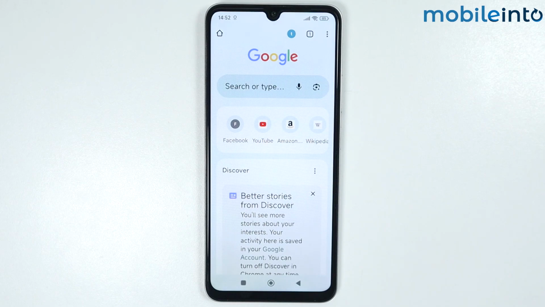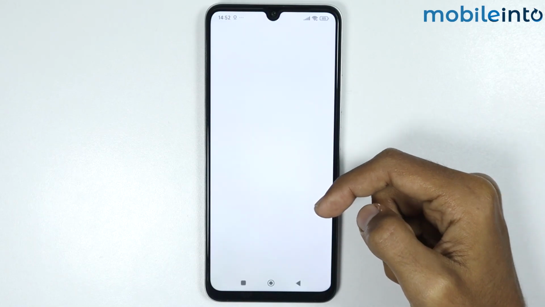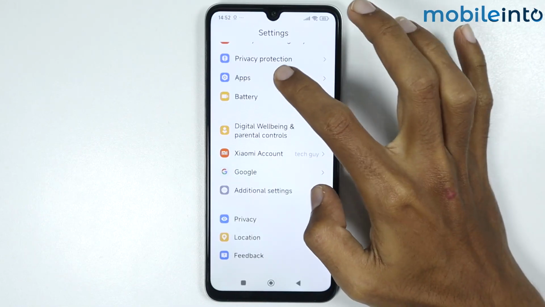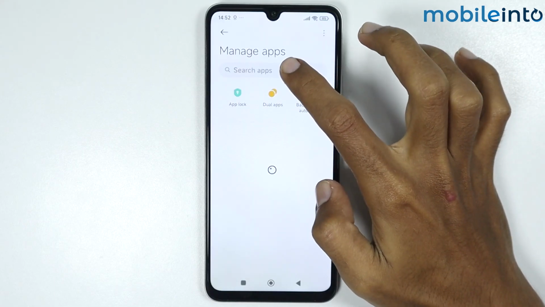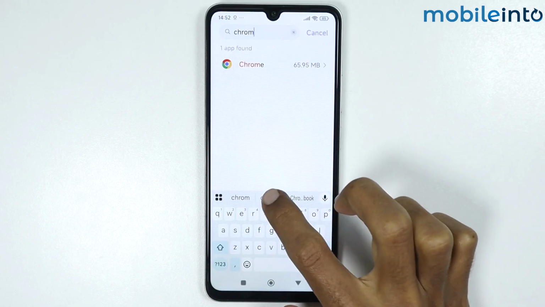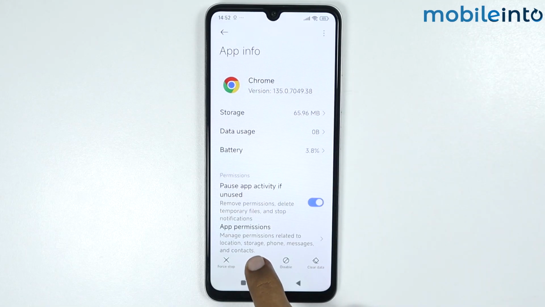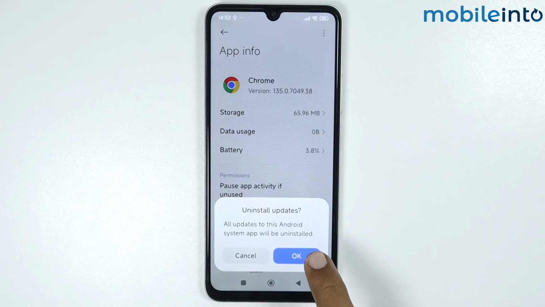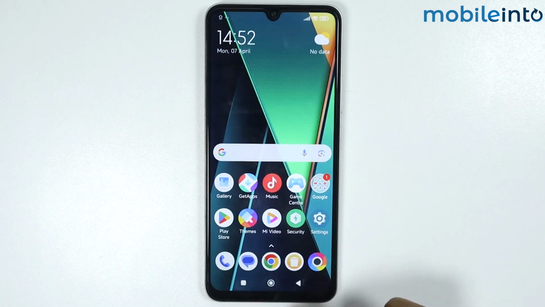If this did not fix your problem, just go to your home screen and open the settings app. Now from here, scroll down and tap on apps. Now from here, tap on manage apps and search Chrome. Now from here, tap on Chrome and tap on uninstall updates. Now from here, just tap on OK. And this is how you can fix the Chrome not opening issue on any Poco phone.